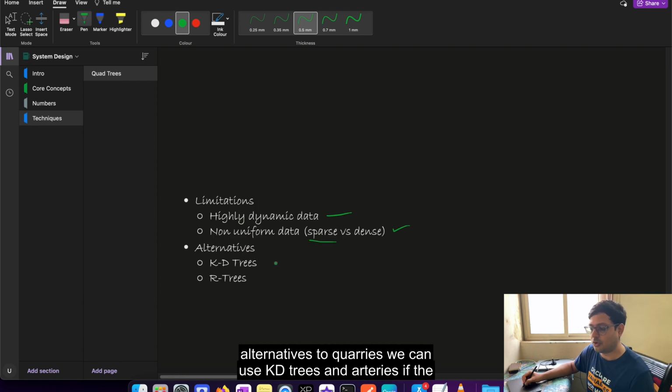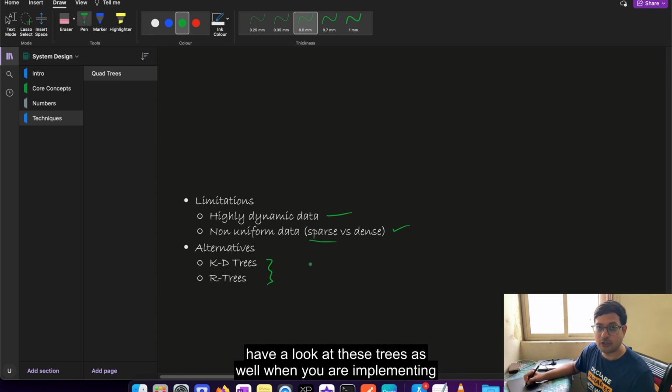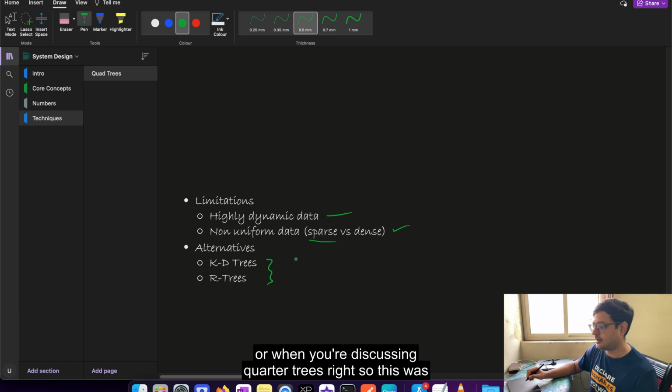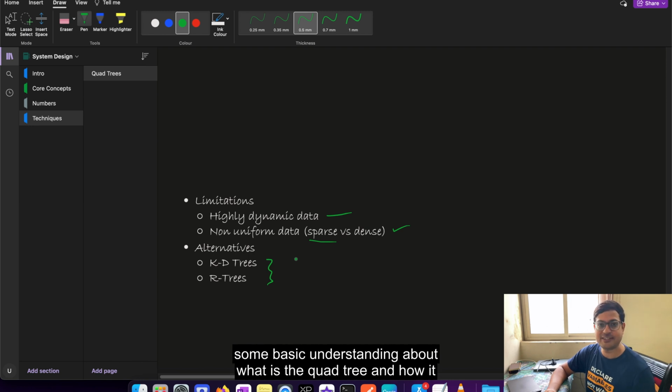And these are some of the alternatives to quad trees. We can use KD trees and R trees if the data is multi-dimensional, more than 2 dimensions, let's say. So have a look at these trees as well when you are implementing or discussing quad trees, right? So this was a brief introduction about queries, guys. I hope you got some basic understanding about what a query is and how it works.